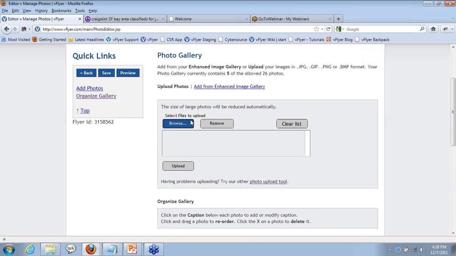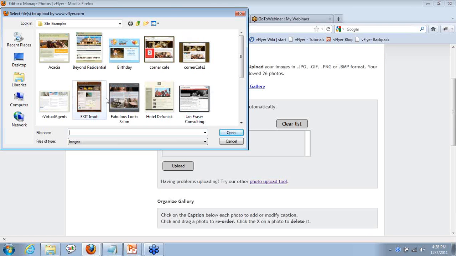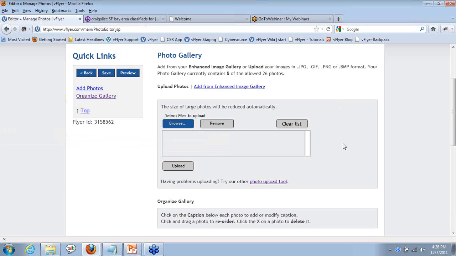And on the following page, click the Browse button. And then you can browse through, or you can select the photos that you want to upload to your flyer. And just a note, if you're on a PC, if you hold down the Control key as you're selecting the photos that you want to upload, that'll allow you to upload them all at once. So that'll save you some time. If you're on a Mac, I think if you hold down the Apple key, same thing.